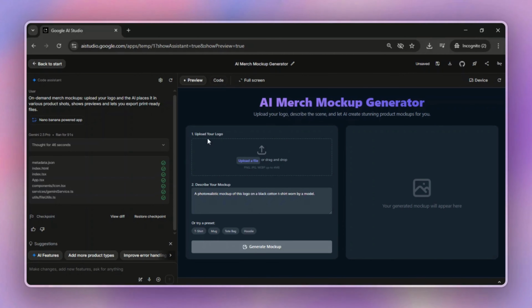Here, you can see the option to upload your logo. You can also describe your mockup idea, just type in what you want to create in simple words, or choose from the preset options like t-shirt, mug, tote bag, or hoodie, and instantly generate your mockup. Here you'll also notice that Google AI Studio suggests ways to improve or extend your app's features, helping you make it more powerful and customized with just a few clicks.